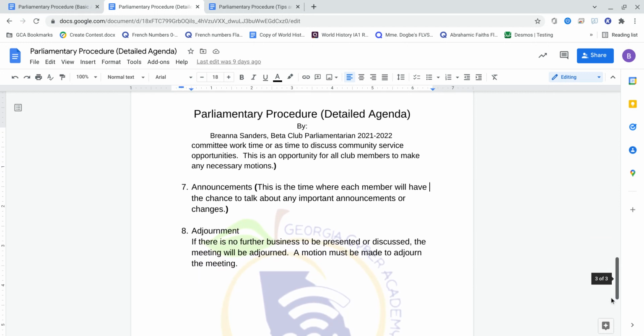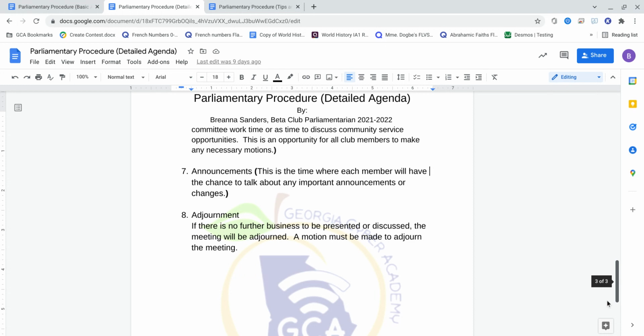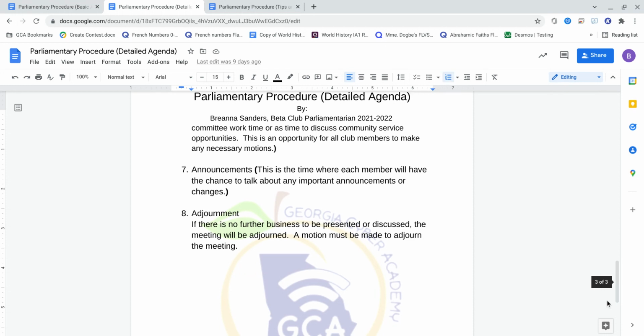Then after that has been done, you would move to number 7, announcements. This is a time where each member will have a chance to talk about any important announcements or changes. If there are no announcements, then you would move to adjournment, but you would only move to adjournment after the announcements have been made. If there's no further business to be presented or discussed, the meeting will be adjourned. A motion must be made to adjourn the meeting.